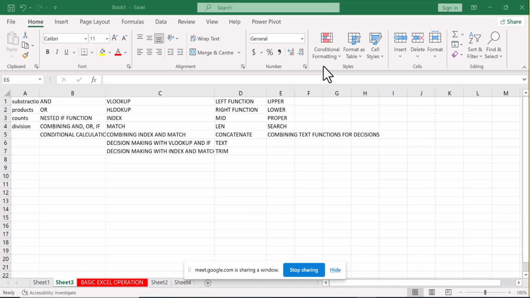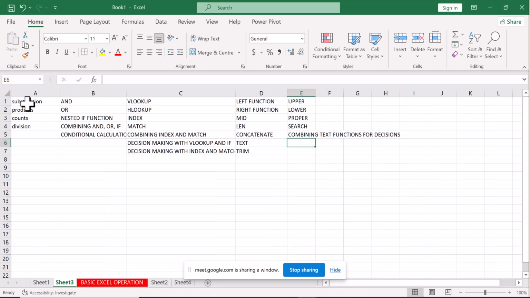In our previous class, we were able to consider the sum function and the if function for student results. That was what we did in the last class. So before we proceed further, I want us to also look at some other basic functions in Excel, such as subtraction, the product, that is multiplication, count, and division. Okay, we'll look at this.